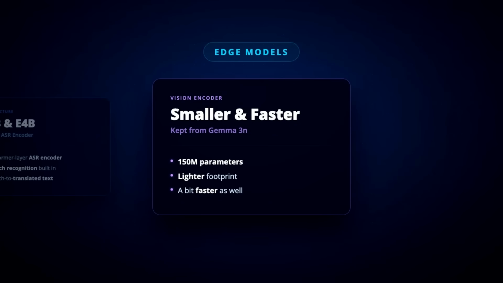So in the past, we were looking at vision encoders around 300, 350 million parameters. In these new models, we're down to 150 million parameters. And it's quite dramatically moved away from the way that they were doing that with those models down to this newer architecture, which is lighter and therefore quite a bit faster as well.